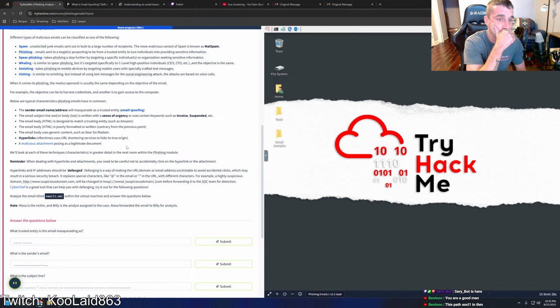/or body text is written with a sense of urgency or uses certain keywords such as invoice, suspended, etc. The email body, HTML, is designed to match a trusted entity, such as Amazon. The email body, HTML, is poorly formatted or written. Contrary to the previous point, the email body uses generic content, such as Dear Sir/Madam.